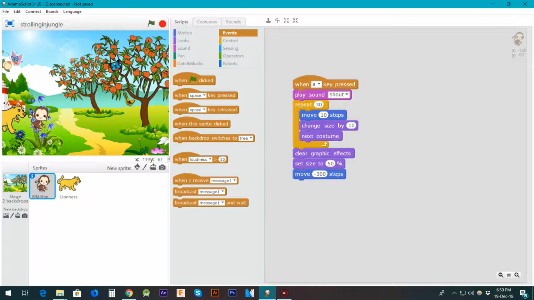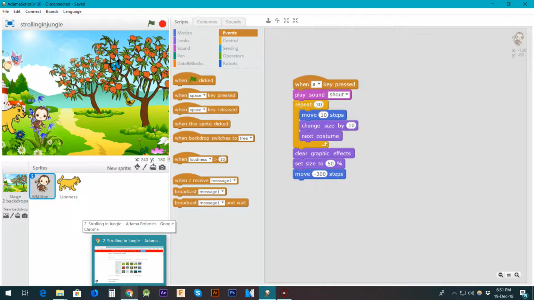You can choose your own character from this character library. In the sprite library, you could choose new backgrounds. You could literally make your own animation. Once you've created your animation, save your project over here, save project, and then your project will be saved. And then you could even record your animation. You can post it in our forum. You can post it in Adama site.